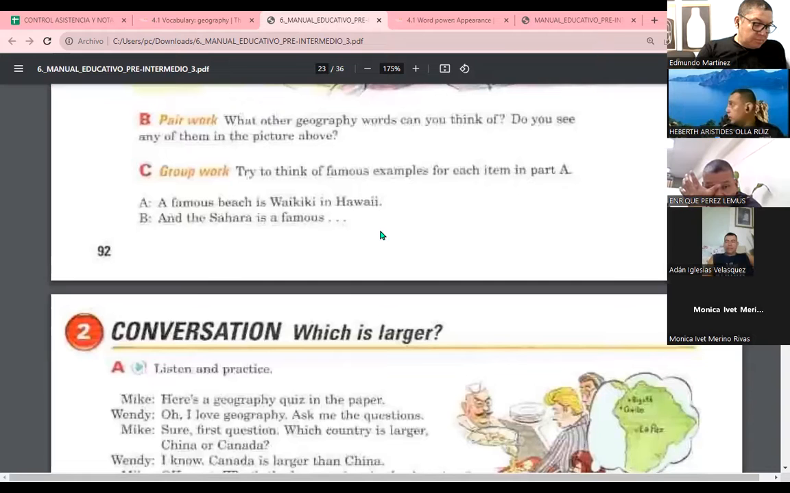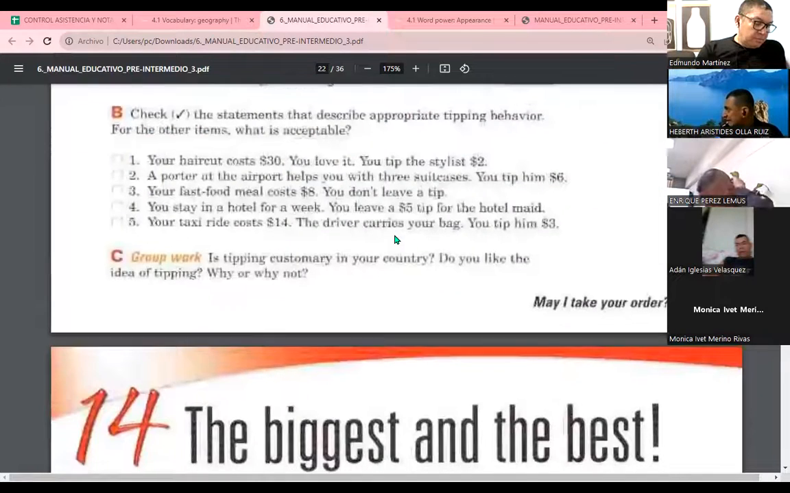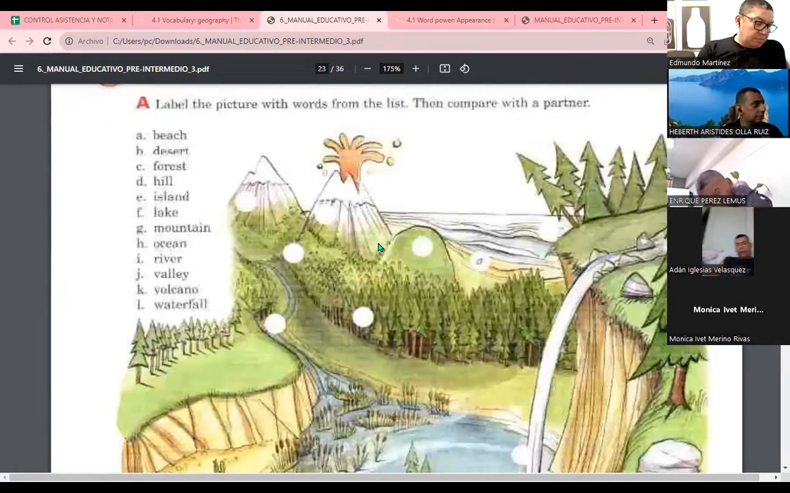Okay, try to think of the famous place for each item in part A. So a famous beach is a, okay, and the Sahara is famous. For example, vamos a ir una por una. You can tell me a famous beach in our country. The name of a famous beach in our country. For example, Espino Beach.